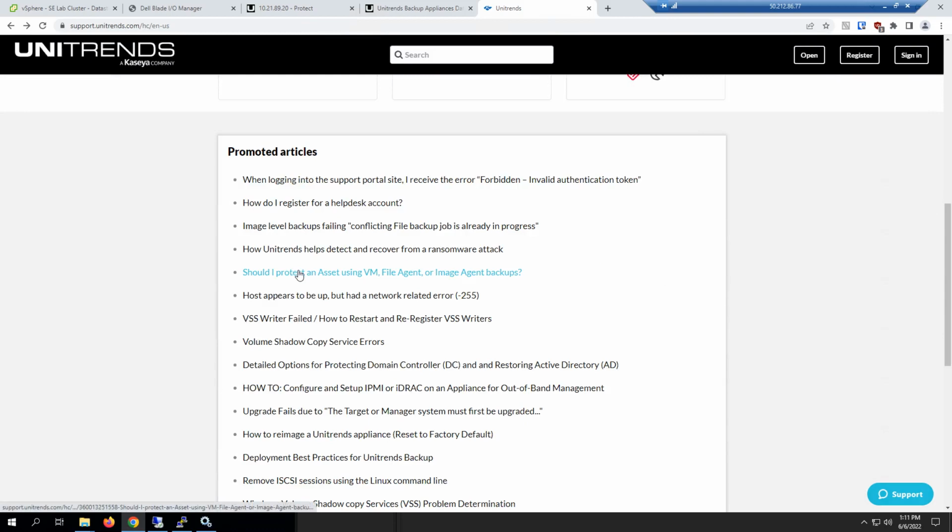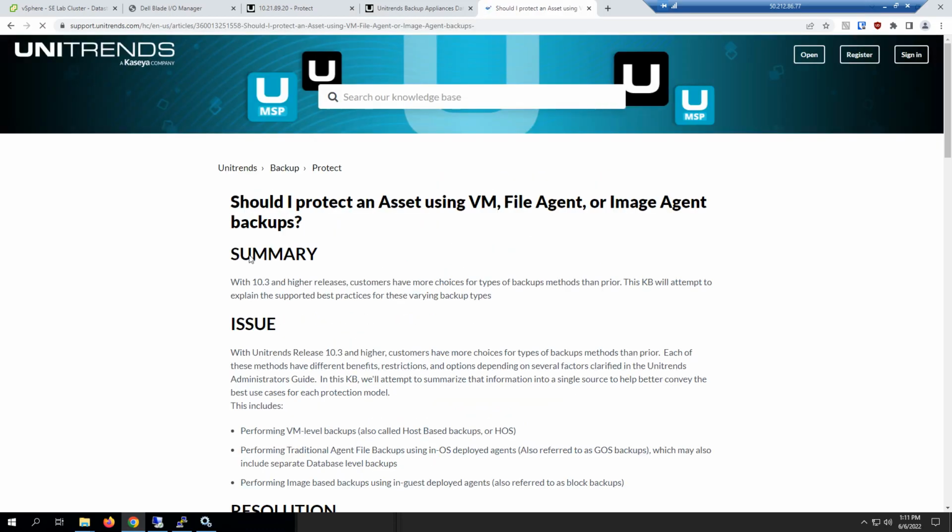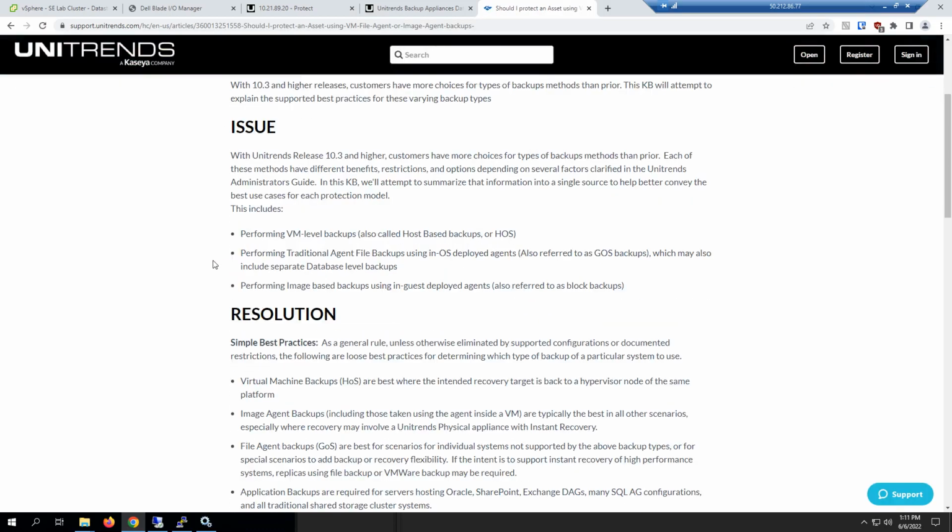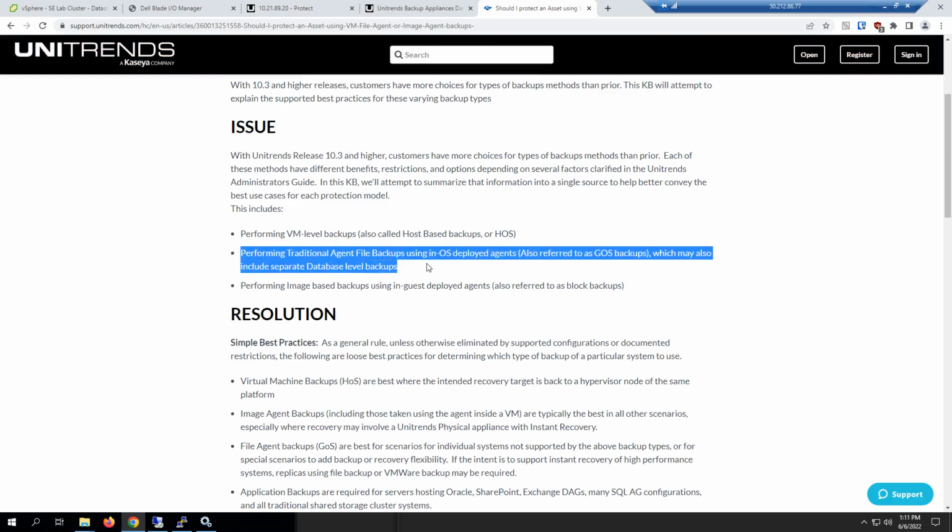But we do provide an article here that talks about using VM, file agent, or image agent backups, and we're going to focus on the traditional file agents. This is what we've had for over 30 years, where we're able to do a file-by-file backup, and if you had something like SQL or Exchange, that would automatically be excluded from your file backup. We would target that with a database-level backup. This is also typically used when we're using a Hyper-V host, as you should be doing a file-level backup of the OS data and an application-level backup of the Hyper-V VMs.